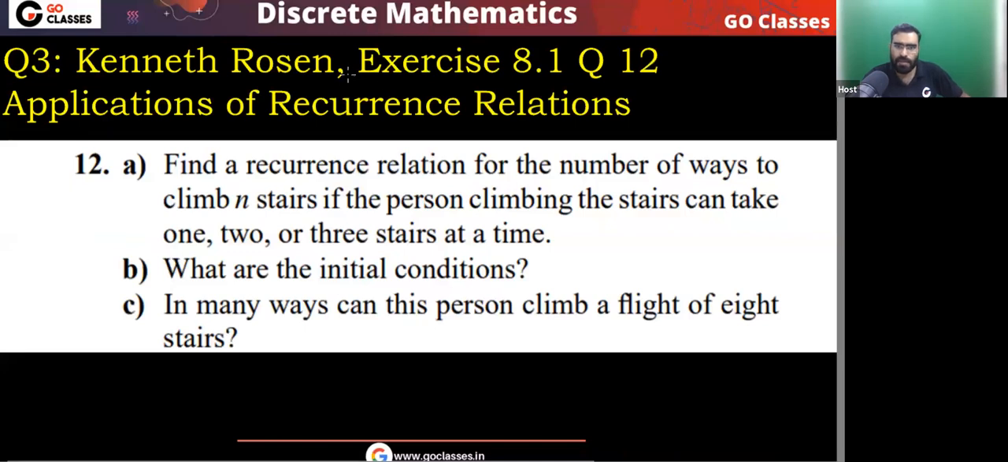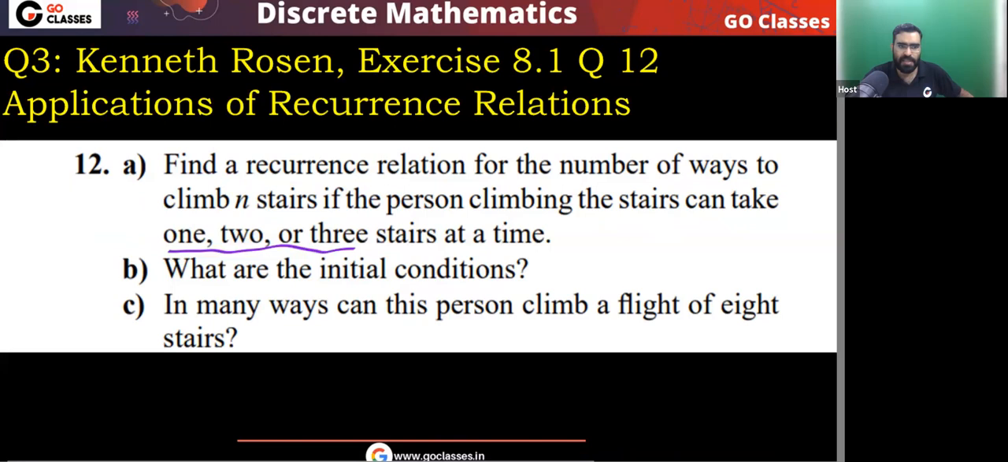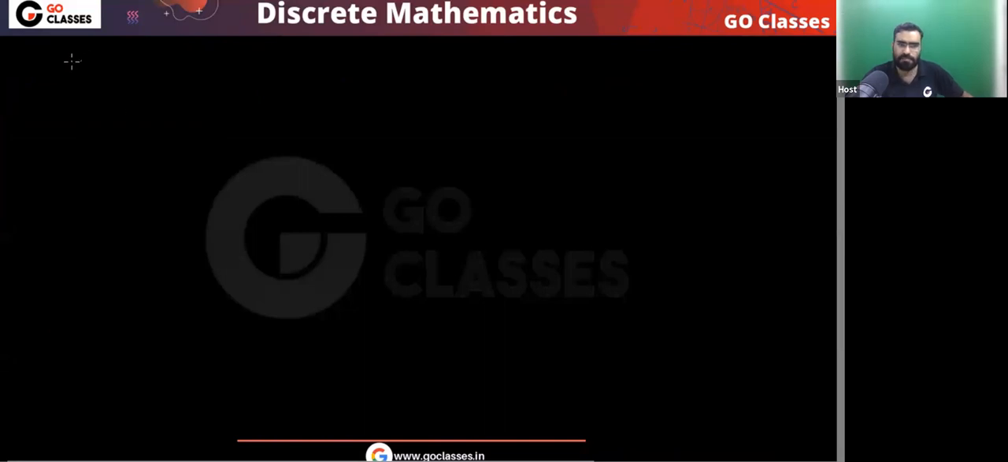So let's see this question. Kenneth Rosen, exercise 8.1, question number 12. This question is saying: find a recurrence relation for the number of ways to climb n stairs if the person climbing the stairs can take 1 or 2 or 3 stairs at a time. So what your answer will be? In this question, either you can take 1 or you can take 2 or you can take 3 steps at a time.